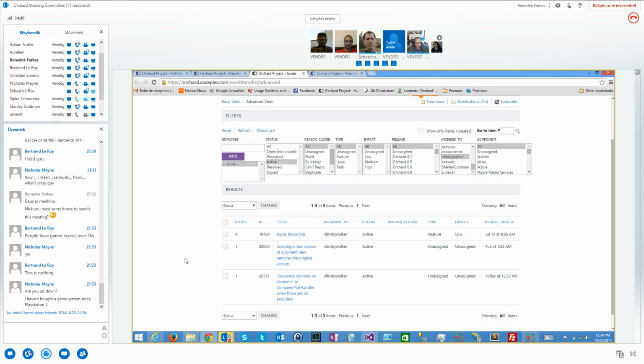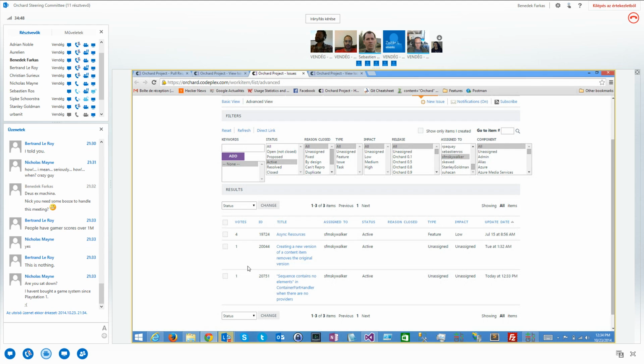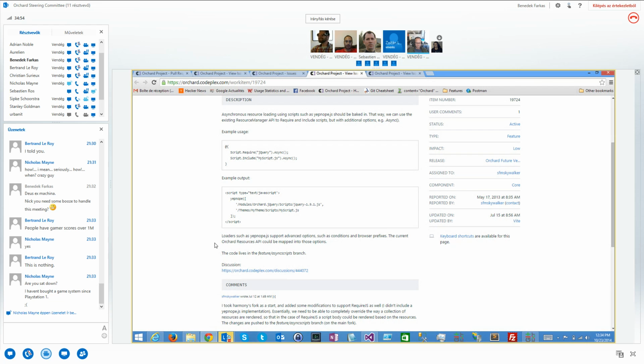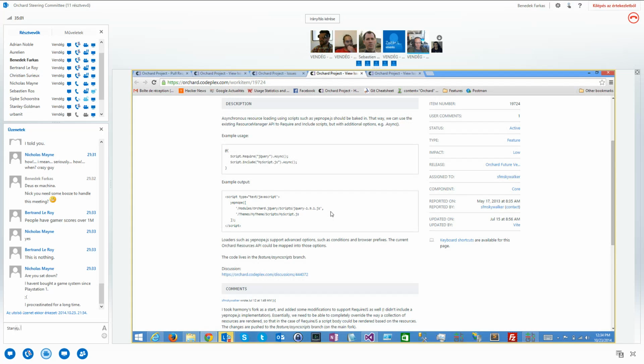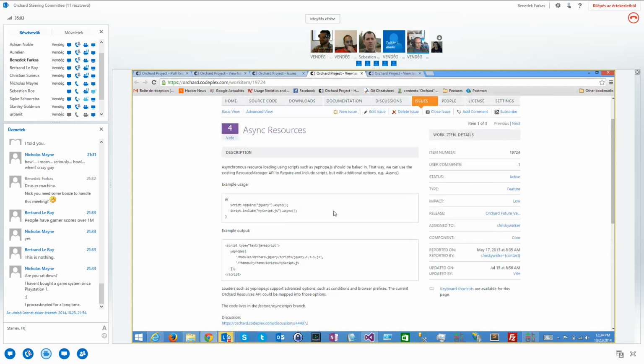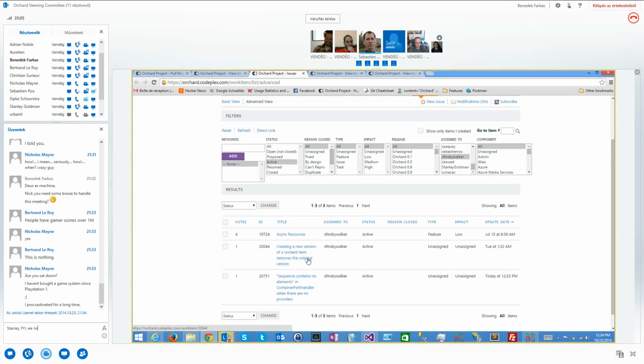So the number one, the one vote, I commented on that. I'm working on that. Actually, that's fixed using the restore functionality. I still need to add a unit test for that. Just saying, creating a new version of a content item removes the original version. Yeah.